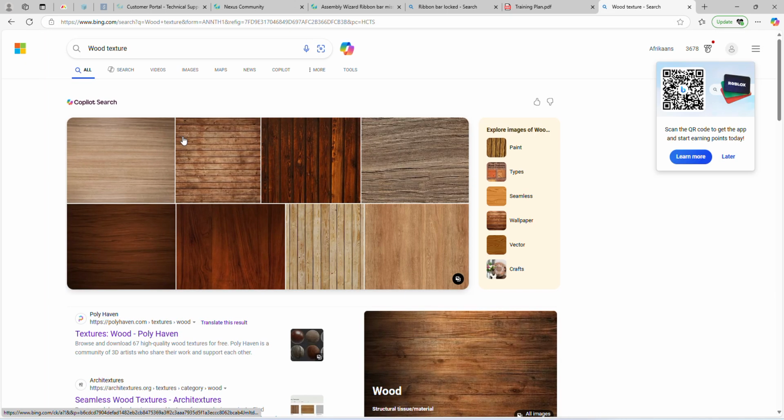Must we do the same? Yes, please. Okay, so wood texture. Was it for flooring now? Also, for the board. Texture for the sheet good, yes. Can I do something else?